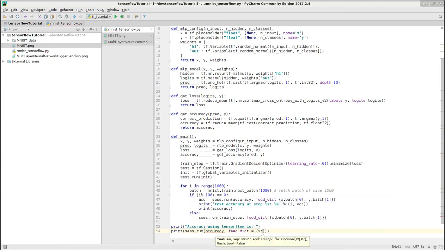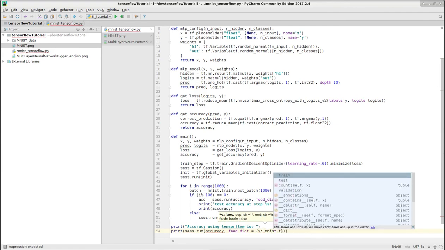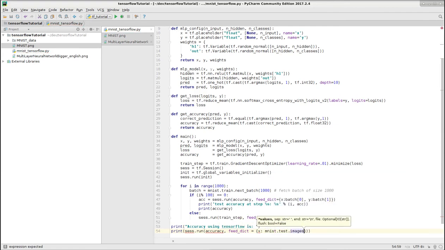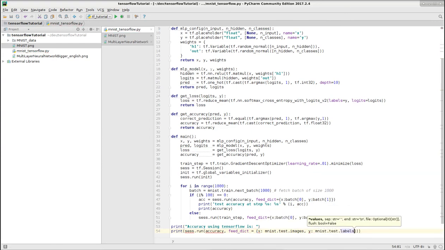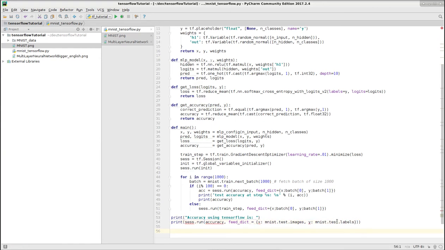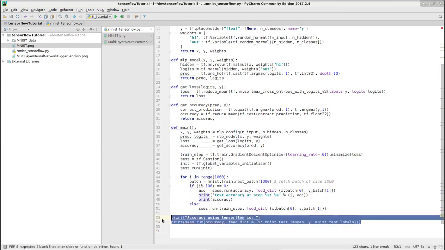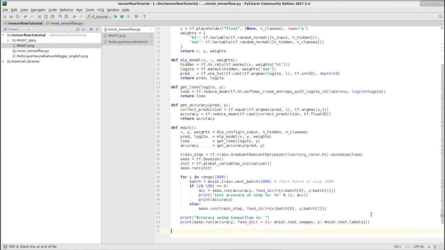So X will be mnist.test.images, and Y will be mnist.test.labels. Why is that still red? Because it's supposed to be part of the main. Okay. And finally, we just call the main here. Okay, well, let's see if this runs.